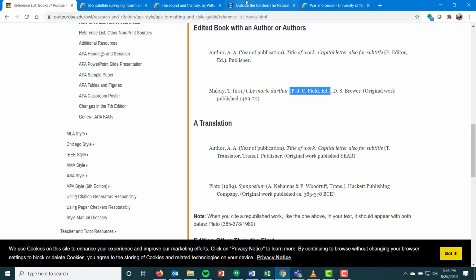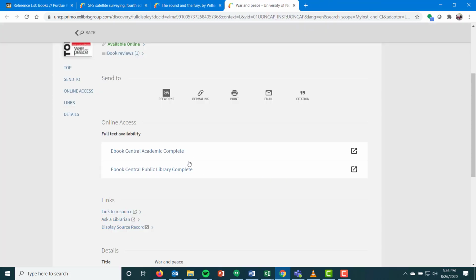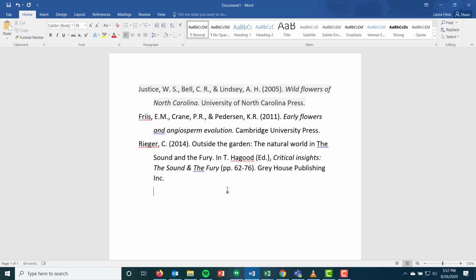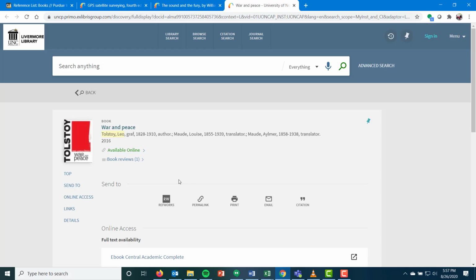And then to give you an example of that, let's say you were reading War and Peace. You would see that Leo Tolstoy is the original author. So let's do a quick citation for this one. Tolstoy, Leo is the original author, period. We're looking for when this particular book is published, so 2016.